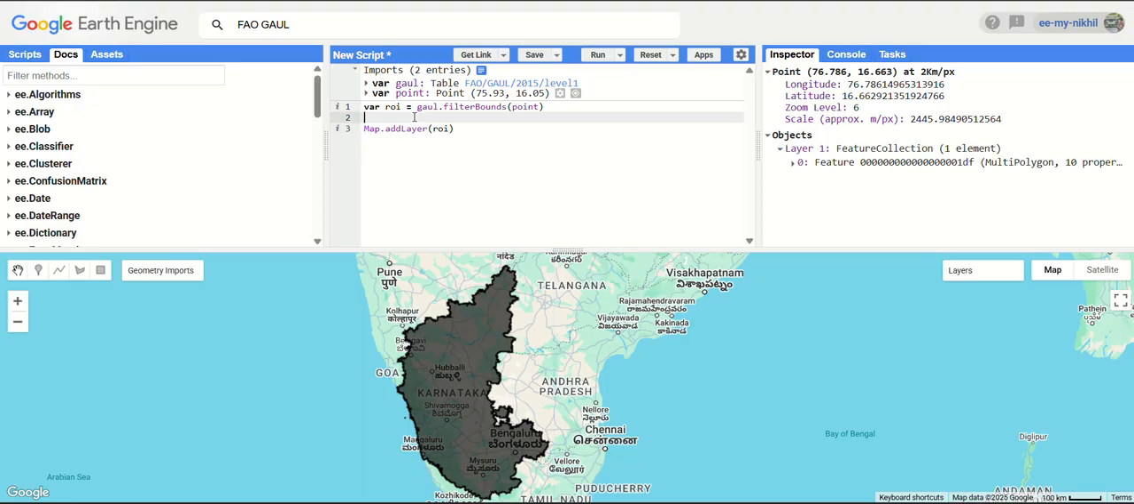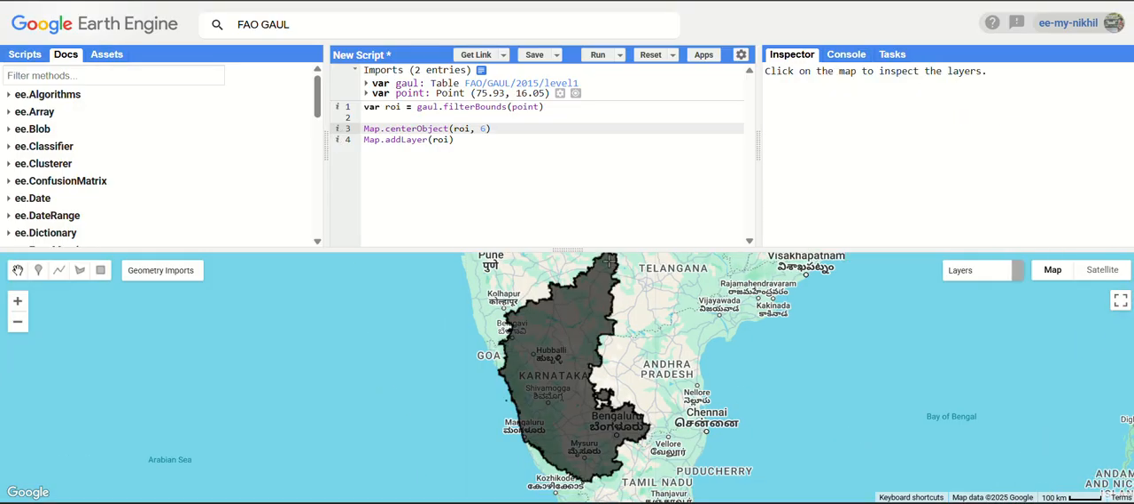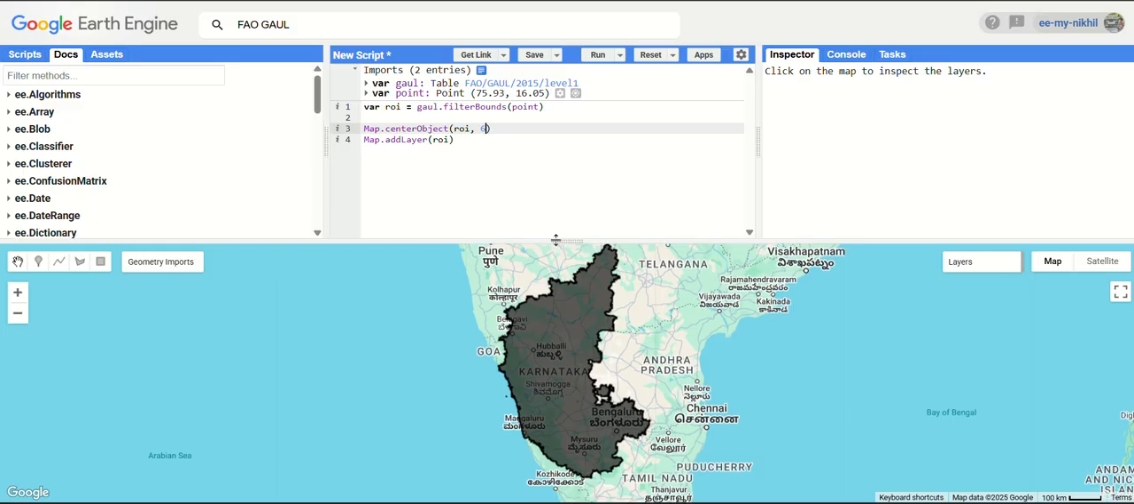So now I want to fix my zoom level. I don't want to zoom in and zoom out every time, so I'll just fix my map with the use of the function Map.centerObject to the region of interest, and I want the zoom level to be 6. So now if you click on run, you'll see it's automatically at my zoom level.